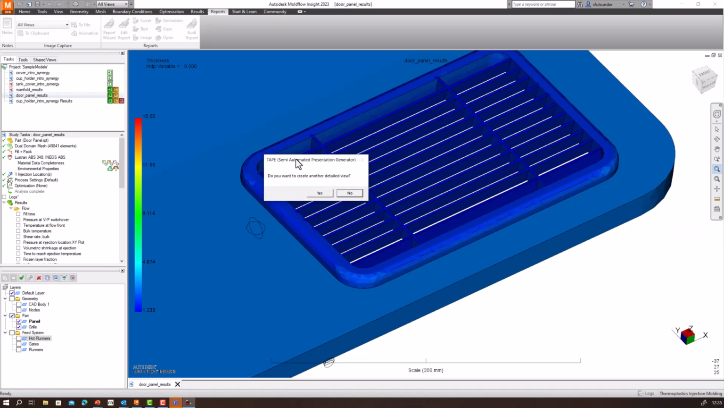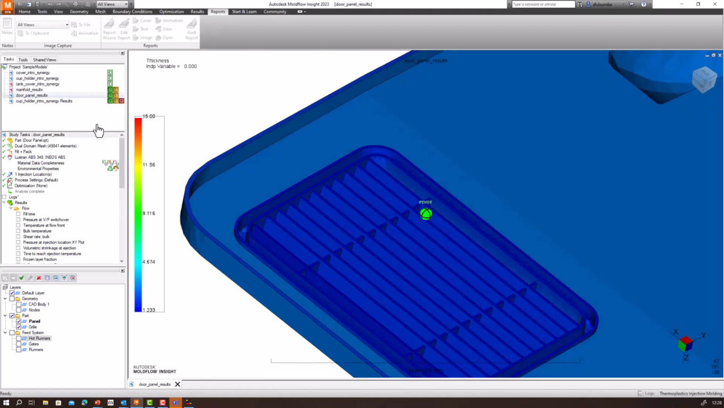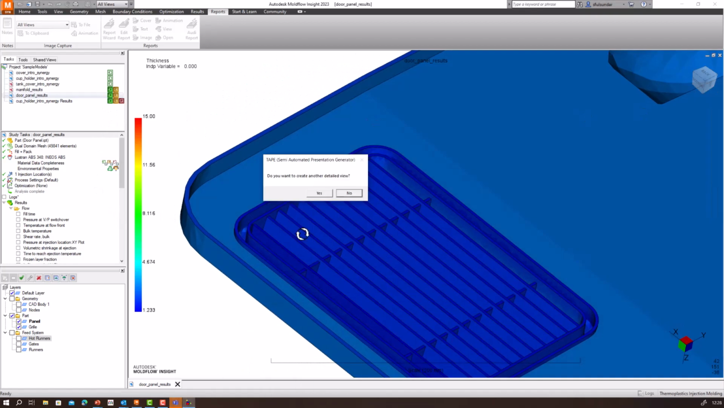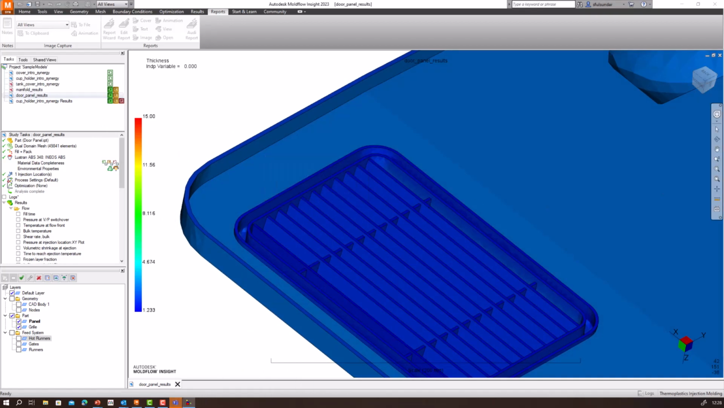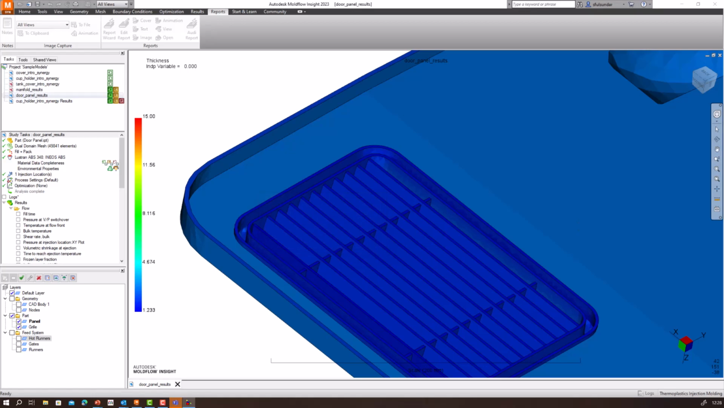Then it again asks you, do you want to create another detail view? So you can just rotate the model however you want, and you can take a detail view of it. Very interestingly, yes. And put it in this perspective view, hit OK. And then I say that it's the backside of the grill. Now this is enough. If you want more detailed views, it will continue to ask.